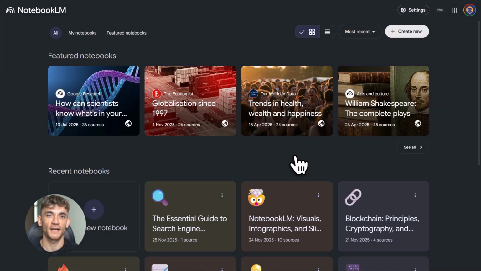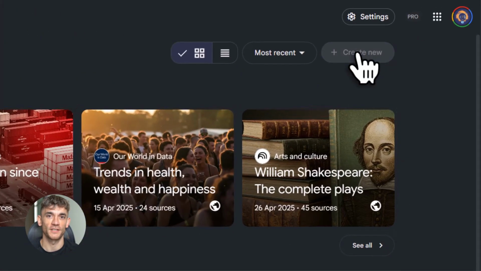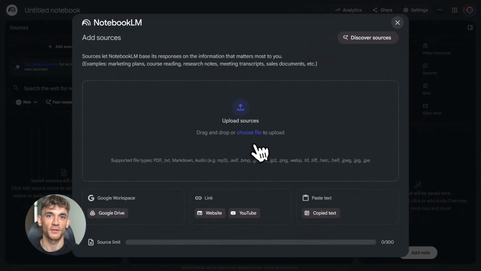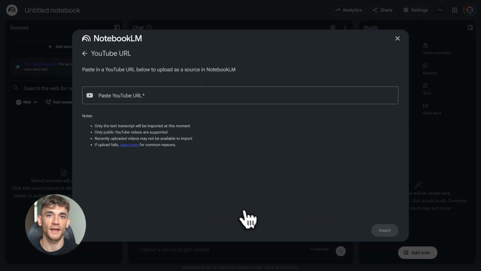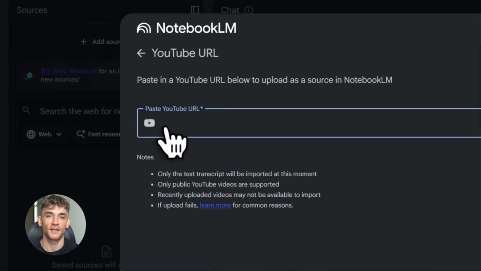Developers are using it to understand code bases. You upload documentation, code files, GitHub README files. Then you ask how the system works. NotebookLM explains it in plain language. No more digging through thousands of lines of code.